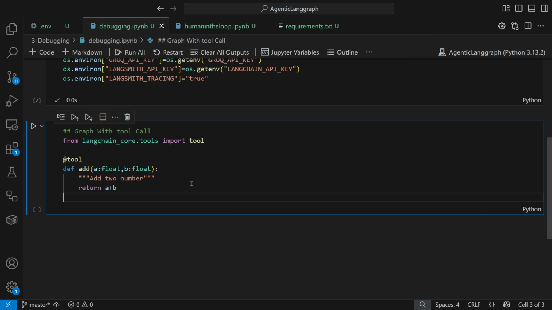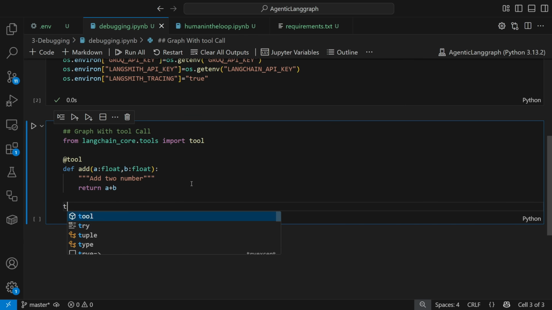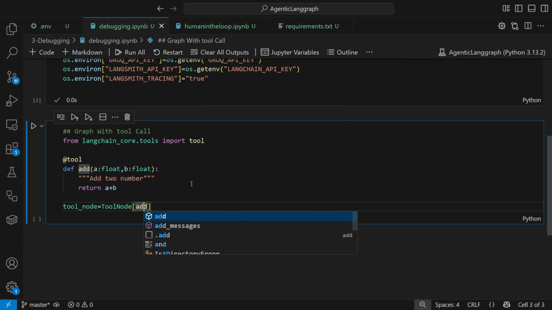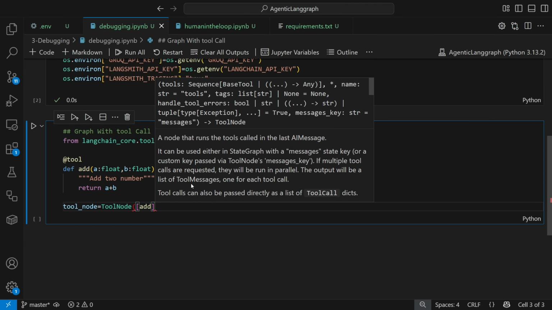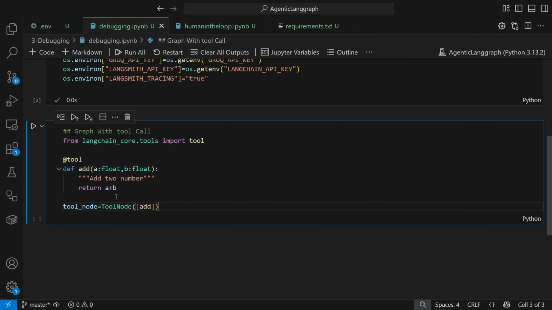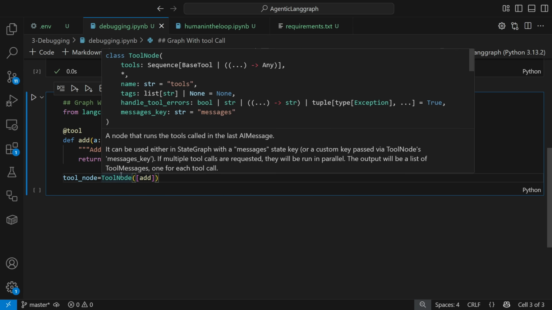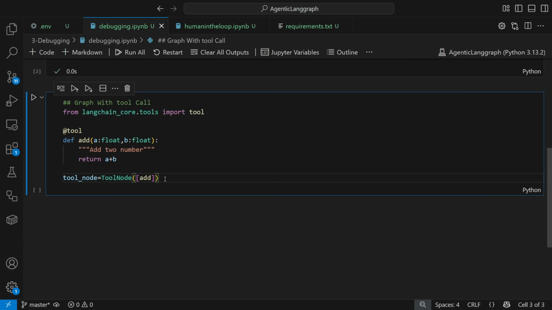Then I will create my tool node. So this is my tool_node. I will use ToolNode, and inside this I'm going to add this functionality which is called add. So add is just one tool that we are trying to integrate, and first of all I'm making it a tool node itself.